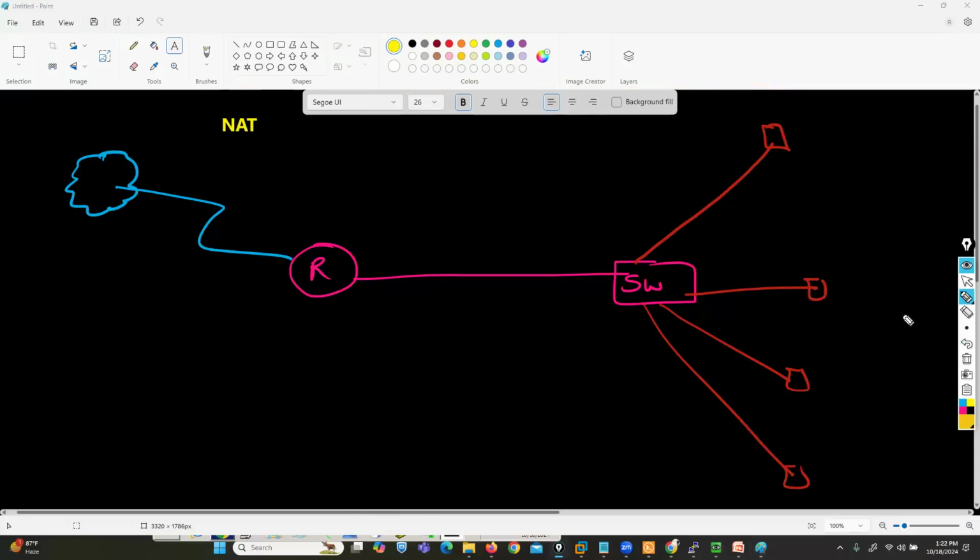In our private network, I'm using private IPs: 192.168.10.10, 10.11, 10.12, 10.13. Now, in case this 10.10 machine is trying to go on the internet, trying to access internet services, it requires a public IP. You need to translate this private IP into a public IP. And for translation, we have a concept called NAT, network address translation.